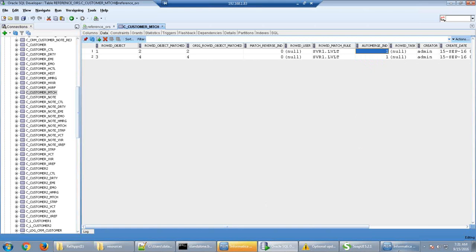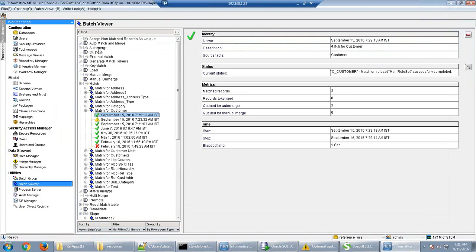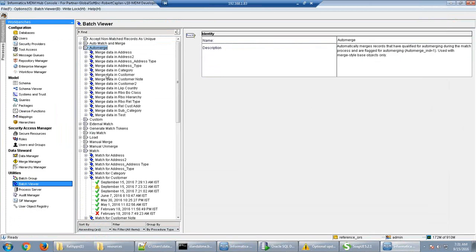So this is the job. Let me show you: we have just run the match job. Once the match job is done, here we have an auto merge job. Once we go and run this auto merge job, like merge data into customer, there is the option. If you run it, both the records will get merged.